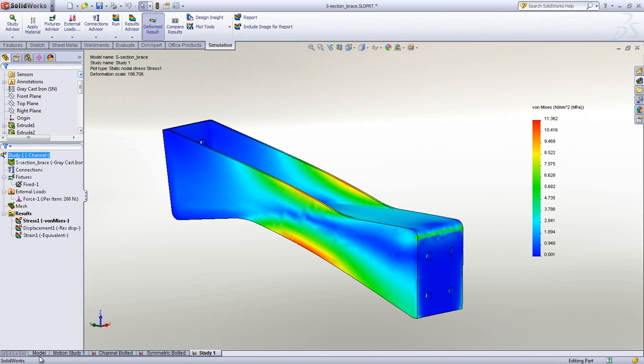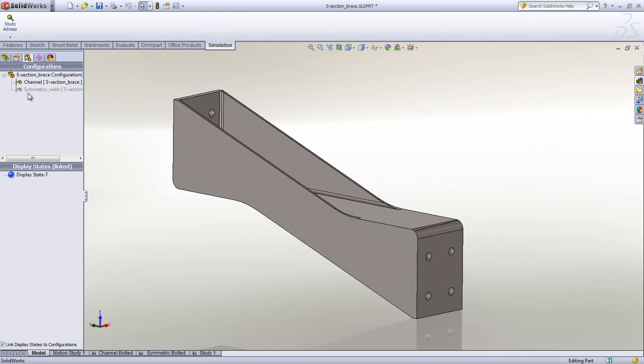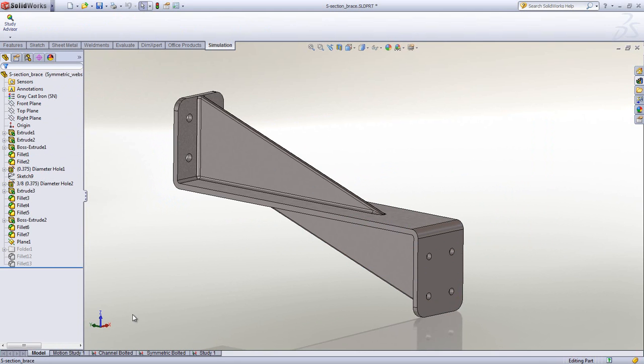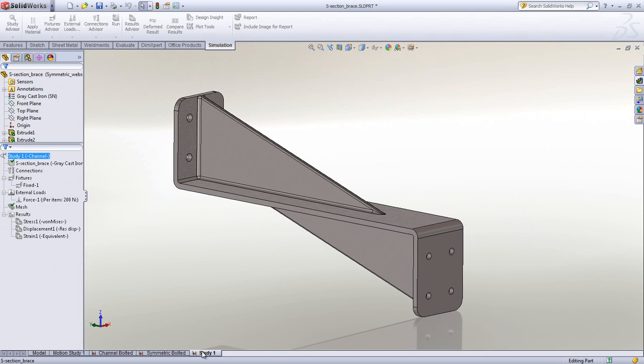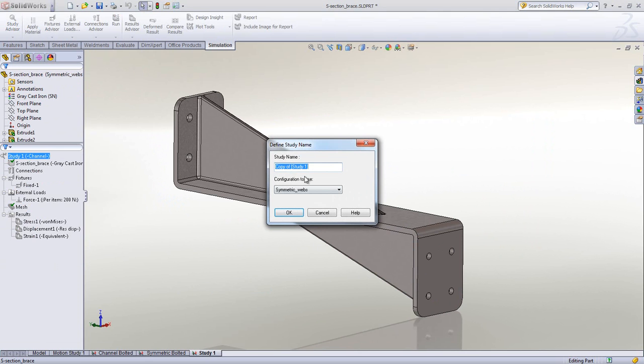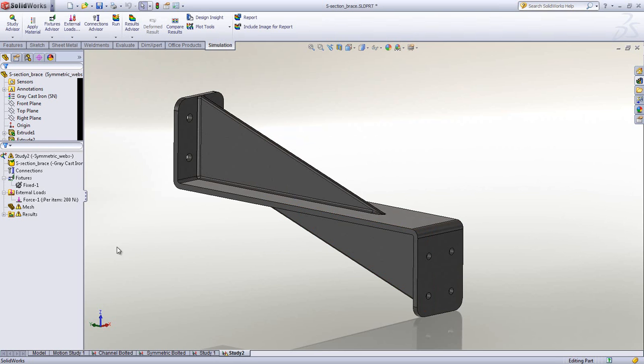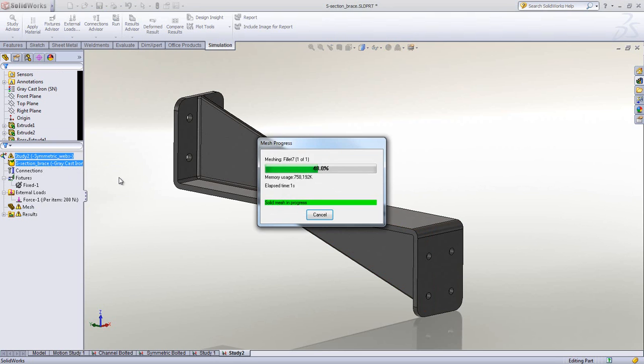Well, what about the other concept? If we change to the single web concept, we can take advantage of the simulation study we just created and make a copy using the duplicate command for this configuration. We need only click on Run to get the results. It will automatically mesh the model and get our result in a couple of seconds.